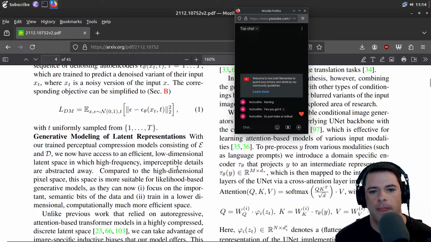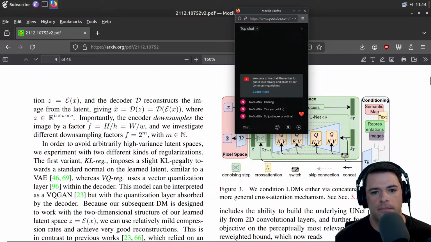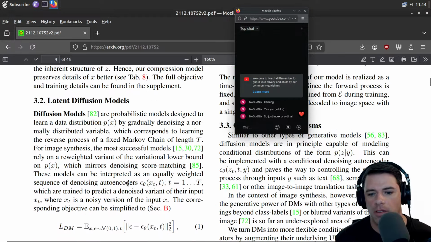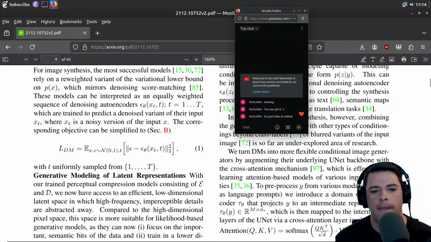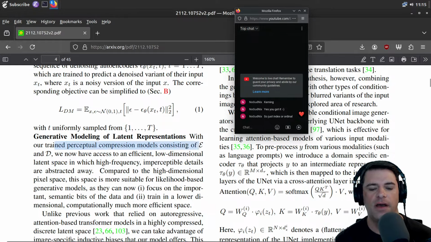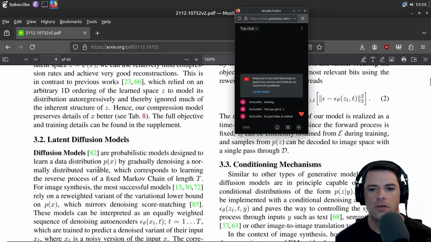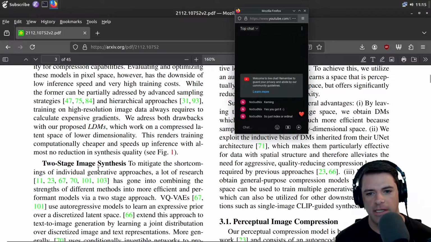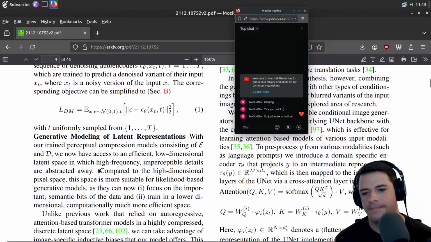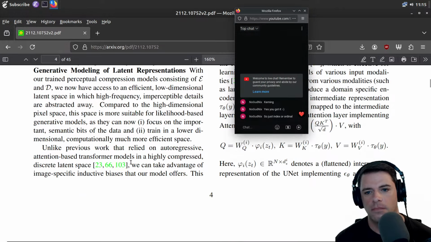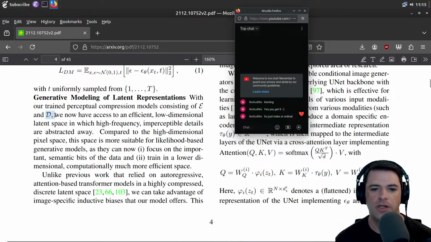Wait, no. Where even was I? Okay, so we have generative modeling of latent representations with our trained perceptual compression models consisting of epsilon and D. So what is this epsilon thing? Is that even an epsilon or is that just a fancy E? I think that's the encoder, maybe. And D should probably be the decoder.